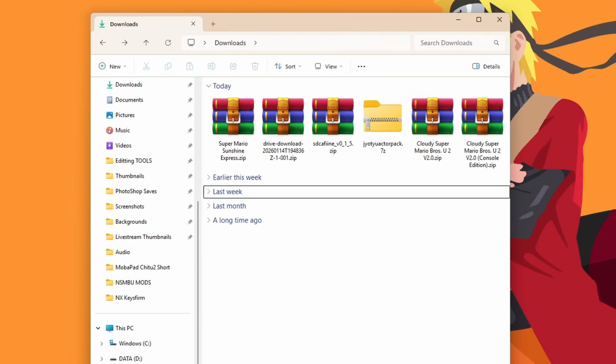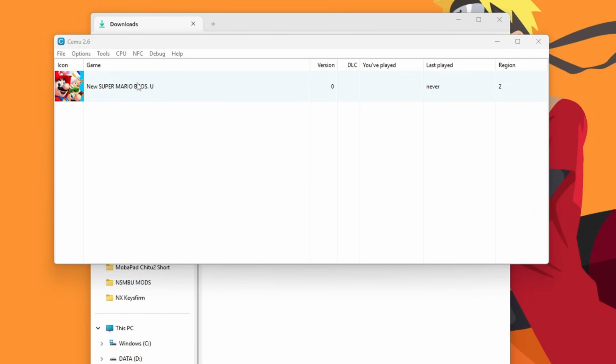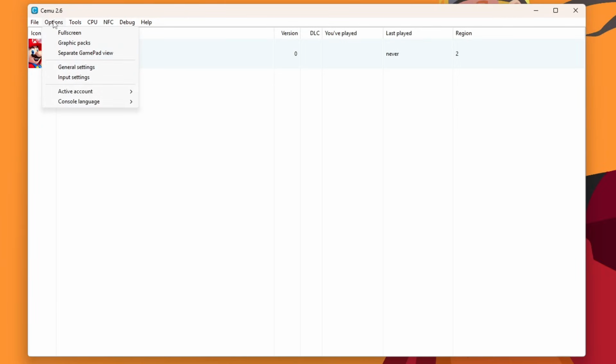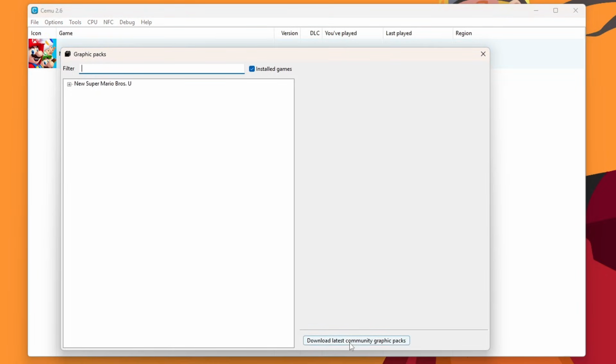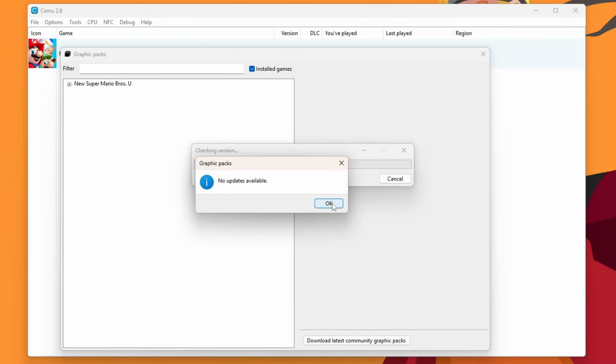U 2. So keep your downloads open, but we're also gonna go and open Cemu. So as I mentioned at the start, you just need the base game installed and ready to play. All right, to set it up, go into Options, Graphics Packs, and we'll just download the latest community graphics packs here. It's very quick. If you already had them, you're good.